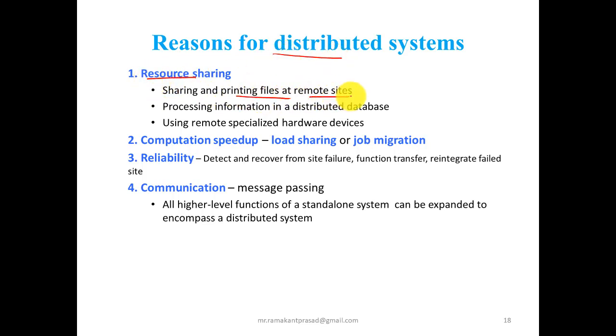Sharing and printing files at remote sites, processing information in distributed databases, and using remote specialized hardware devices. Suppose there is a cloud concept, a very powerful machine on a remote server, and we can access that machine from our home. The second reason is computation speedup. We want to speed up our calculation, or we want to share resources, hardware or software both. For that we need the distributed system, for load sharing and job migration. We will see further what job migration is.